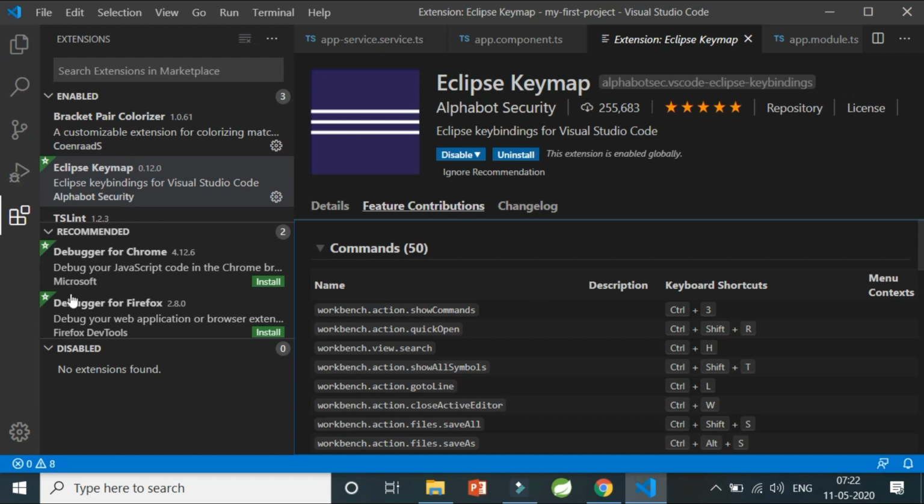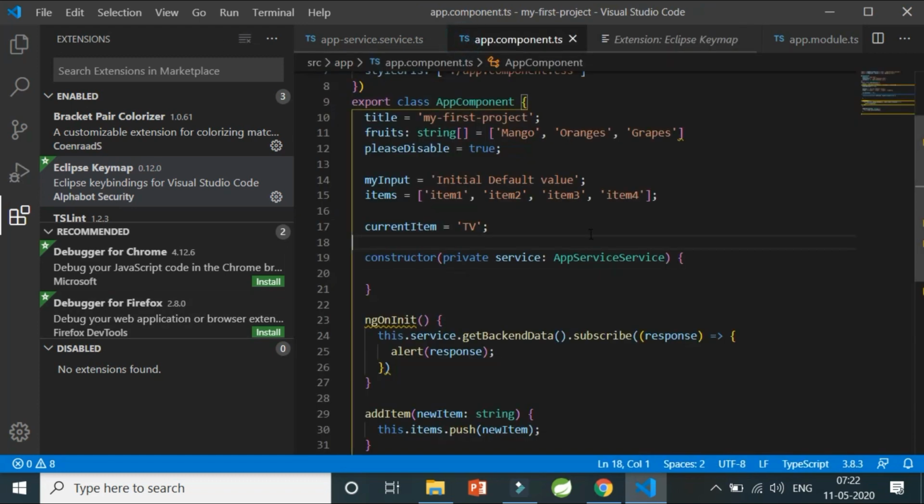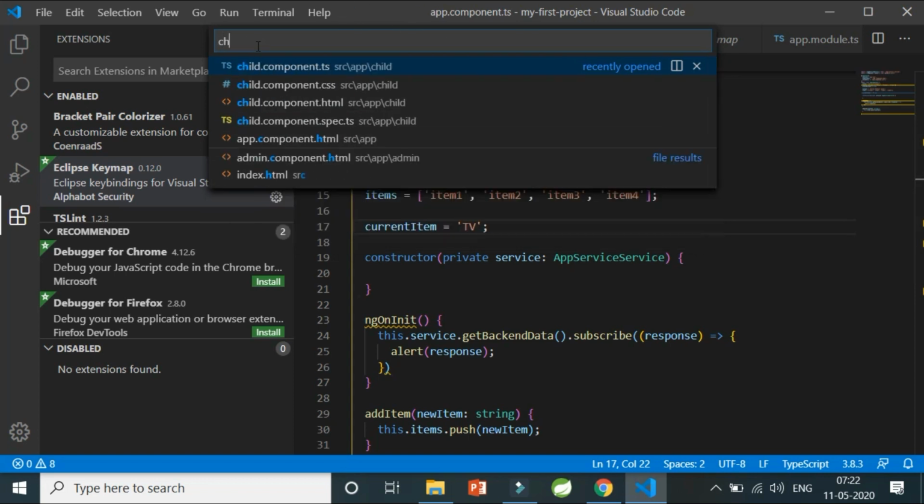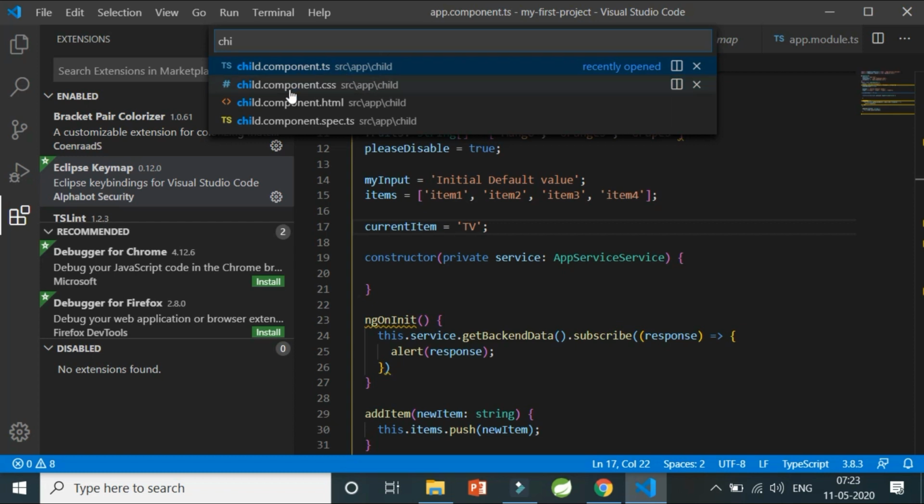So this was all about Eclipse Schema. I'll give you one example of Control Shift R, how it works. It works the same way here, and I can open any of the files, like I can write child, and all the files starting with child will open here. So this is how the Eclipse Schema works.